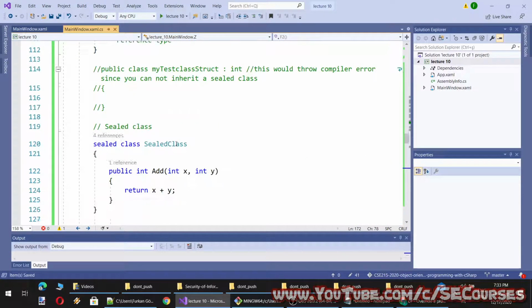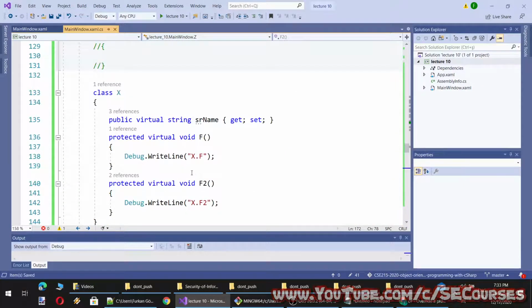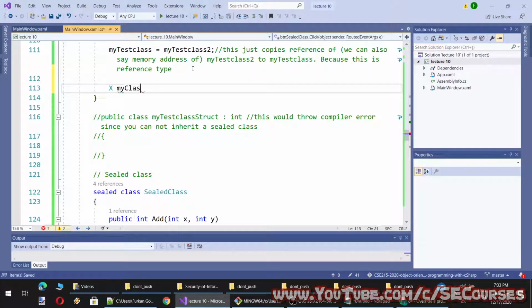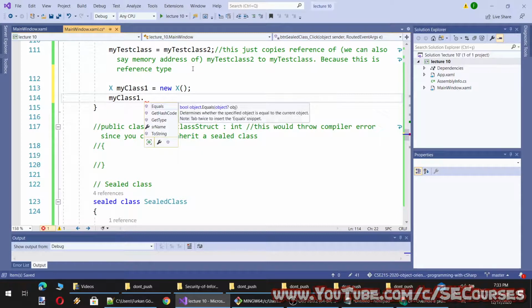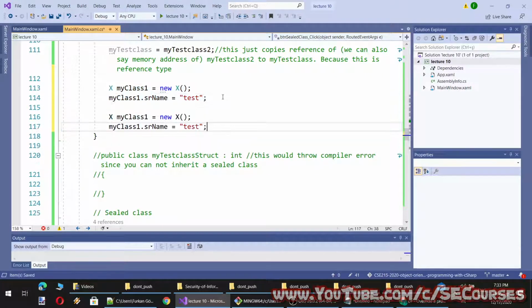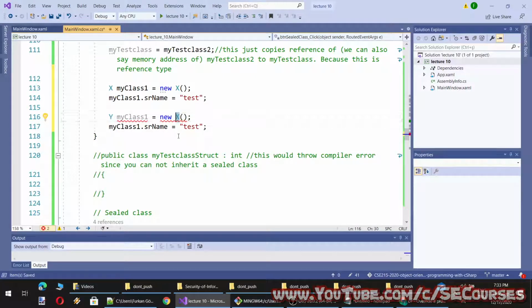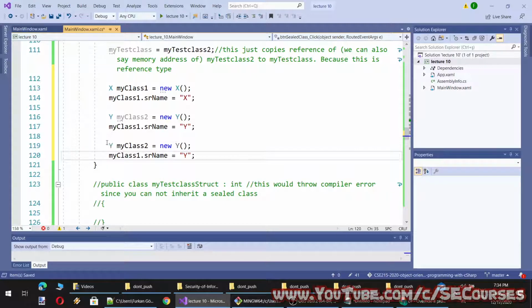Let's show an example of that. So let's define x equal to, okay, and let's give it a name, test. And then let's define class I from I. Okay, let's give them the names x, I, and z.